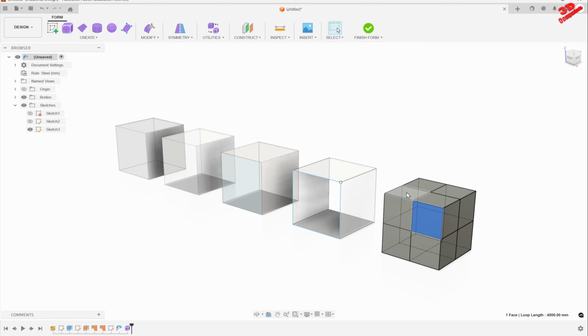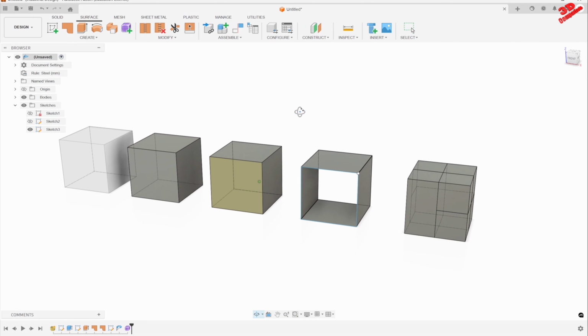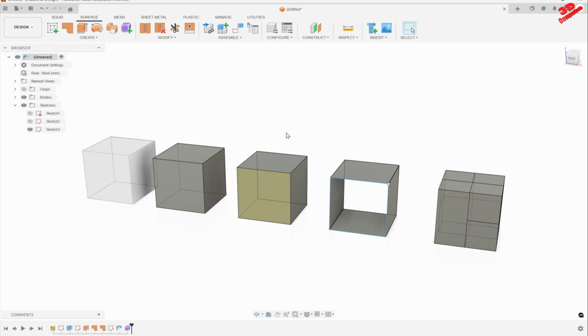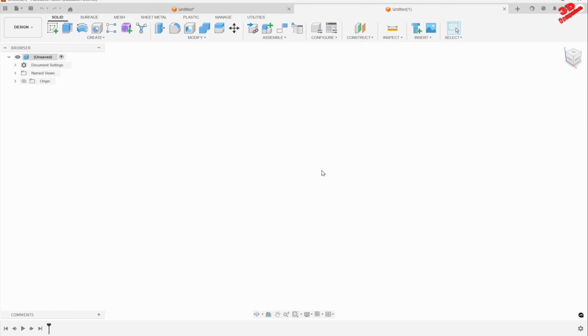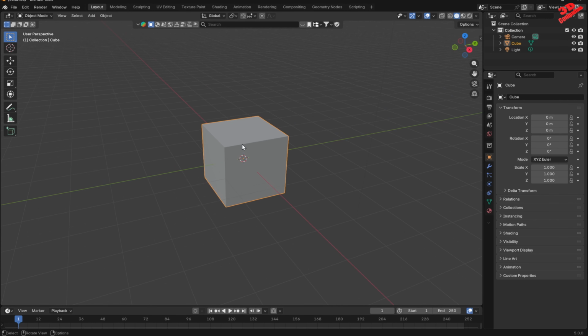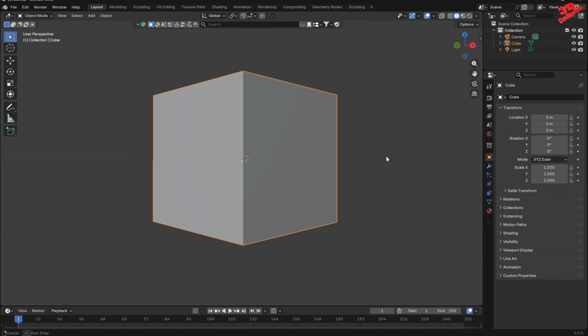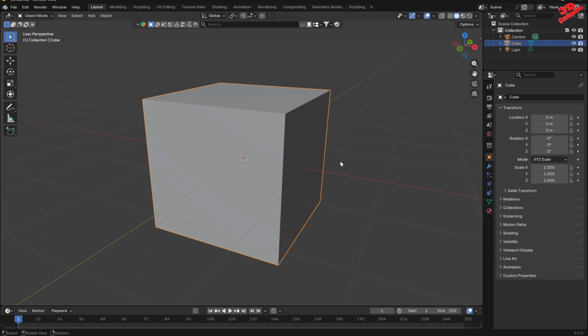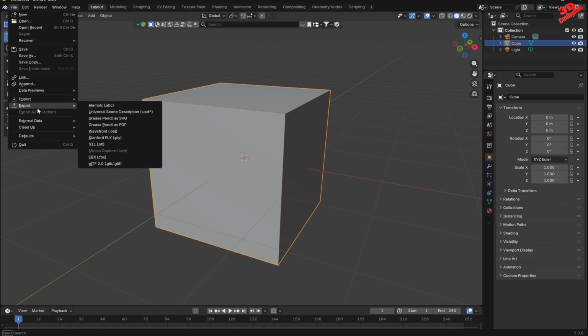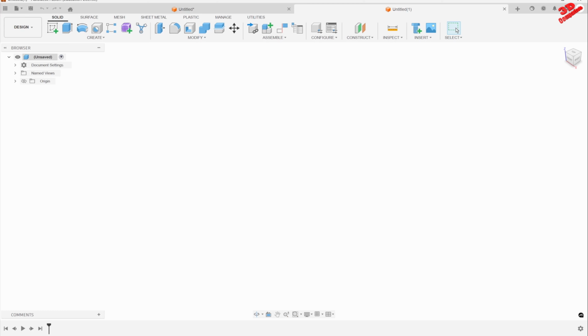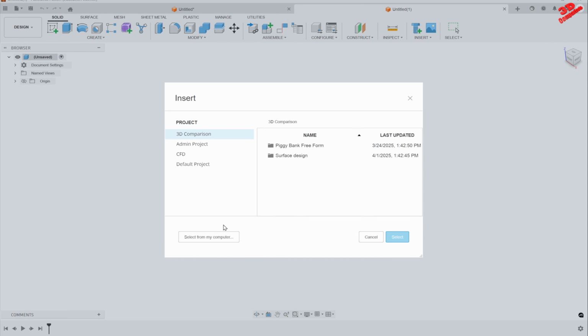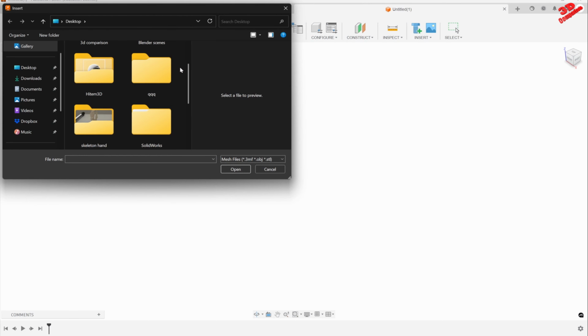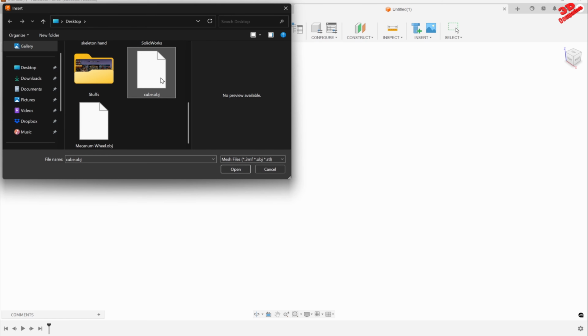So we're going to go ahead and see what the difference will be between these types of files and how we can generate and work with them. So I'm going to go ahead and start a new design. The first model that I'm going to load in will be the default cube from Blender. So we have it over here. I already have this exported as an OBJ. Within Fusion, I'm going to go to Insert Mesh, and I will select that from the desktop, which will be the following, so cube.